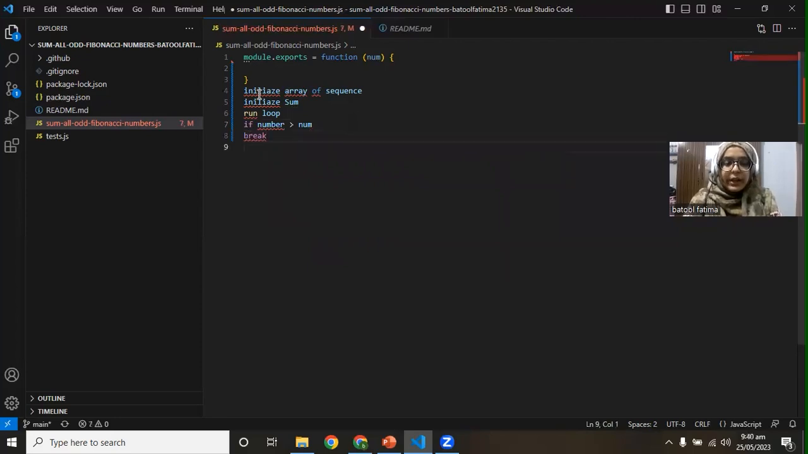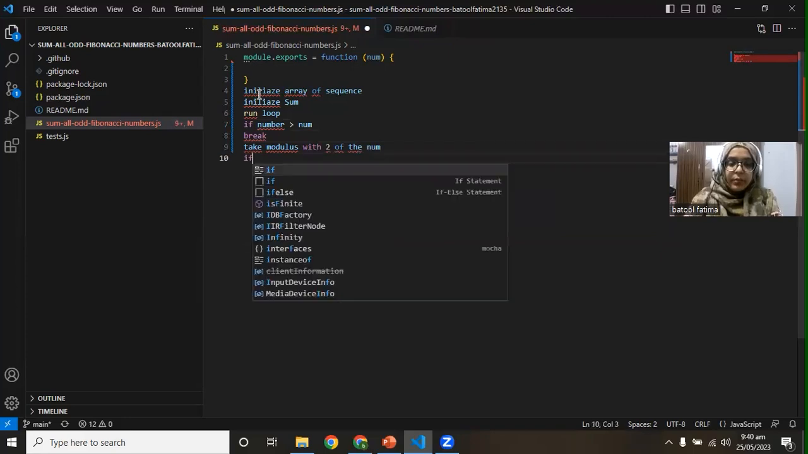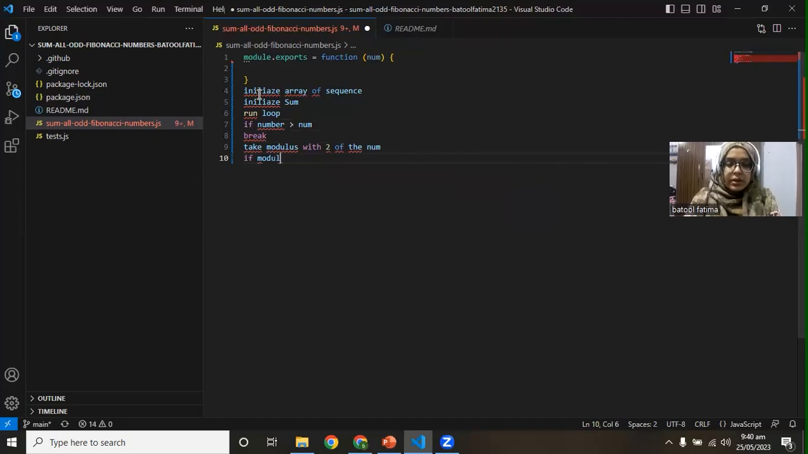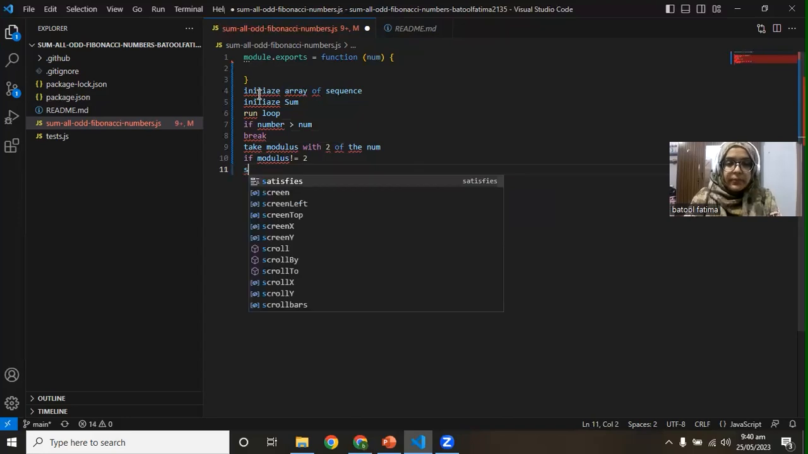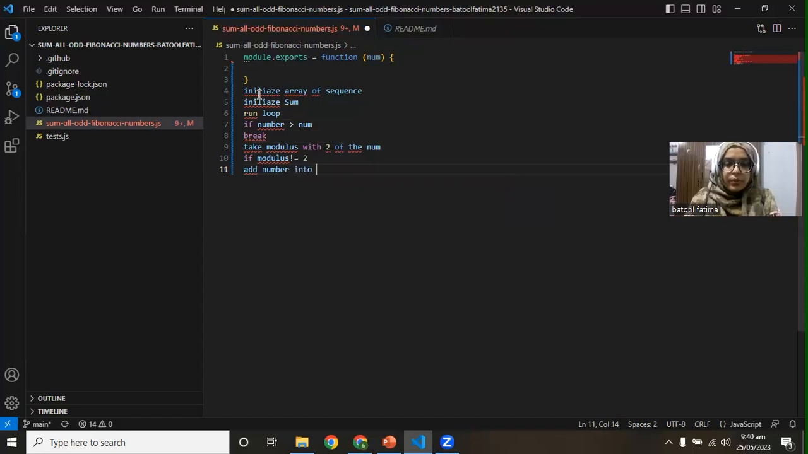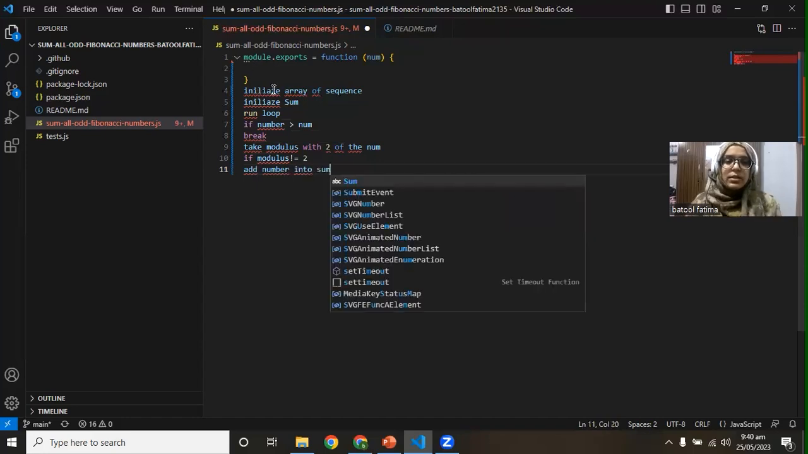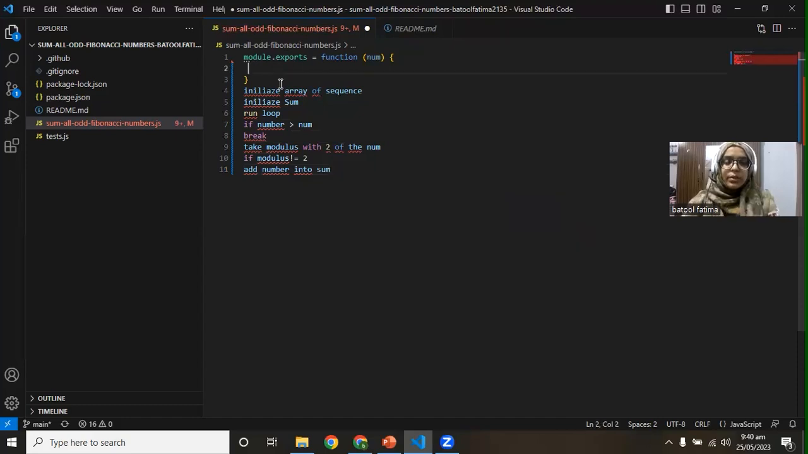After that, we have to add to the sum. For doing that, we can take the modulus with 2 of the number. If the modulus is not equal to 0, which means the number is odd, we can add the number into the sum. So yeah, these are the basic things that we are going to code. Now let's dive into the coding.